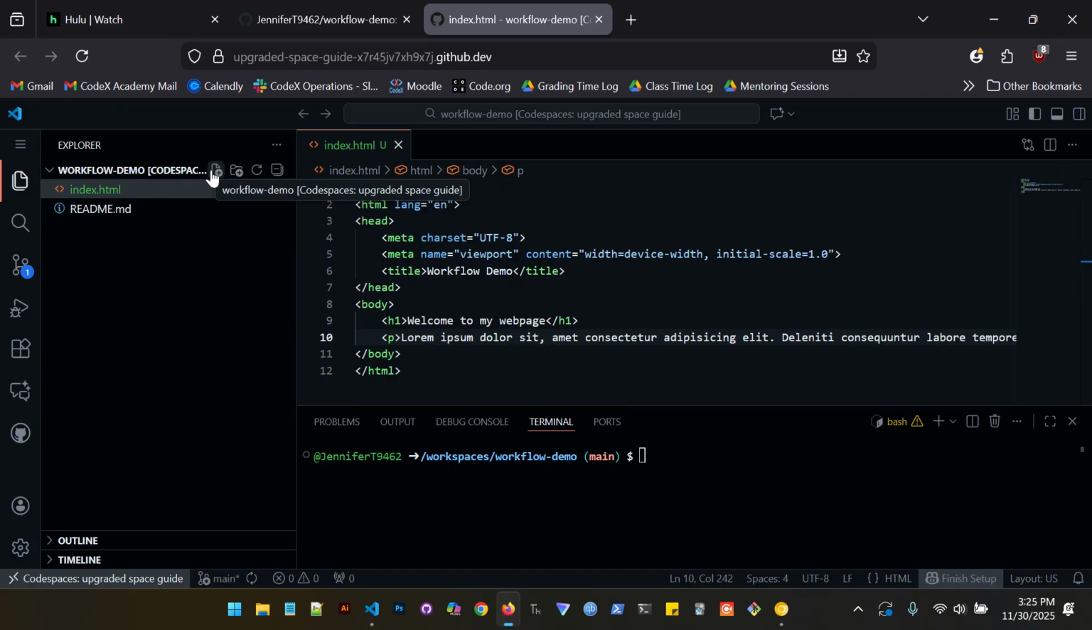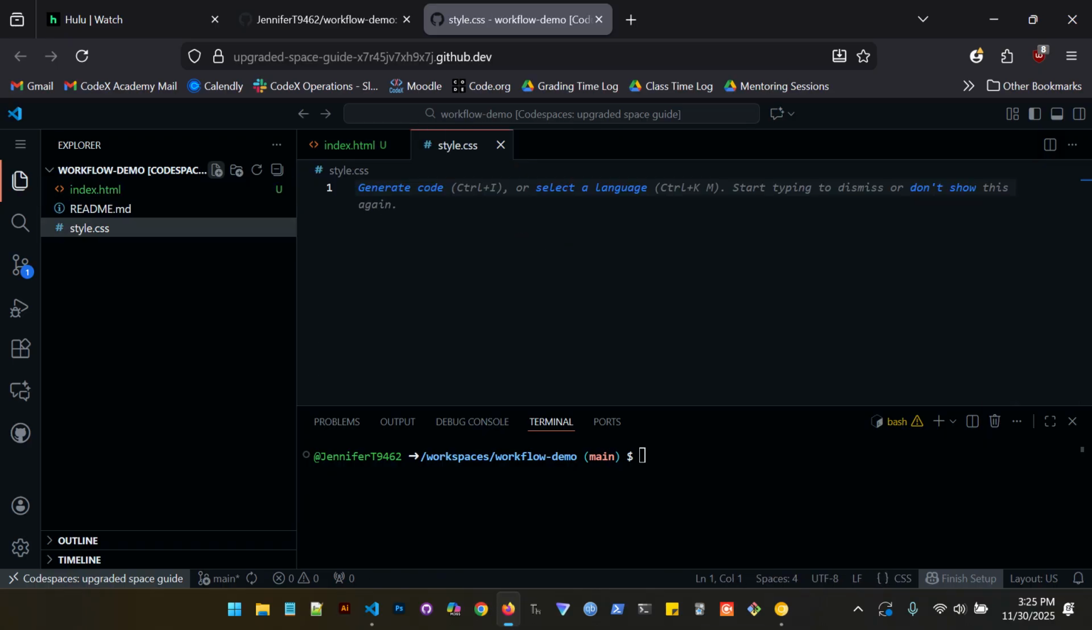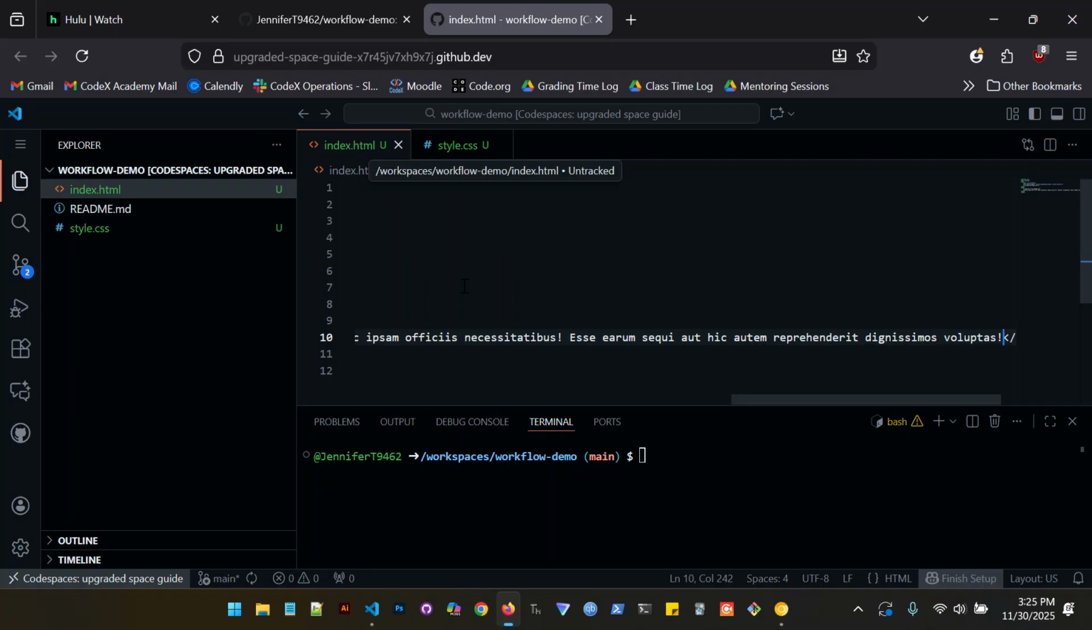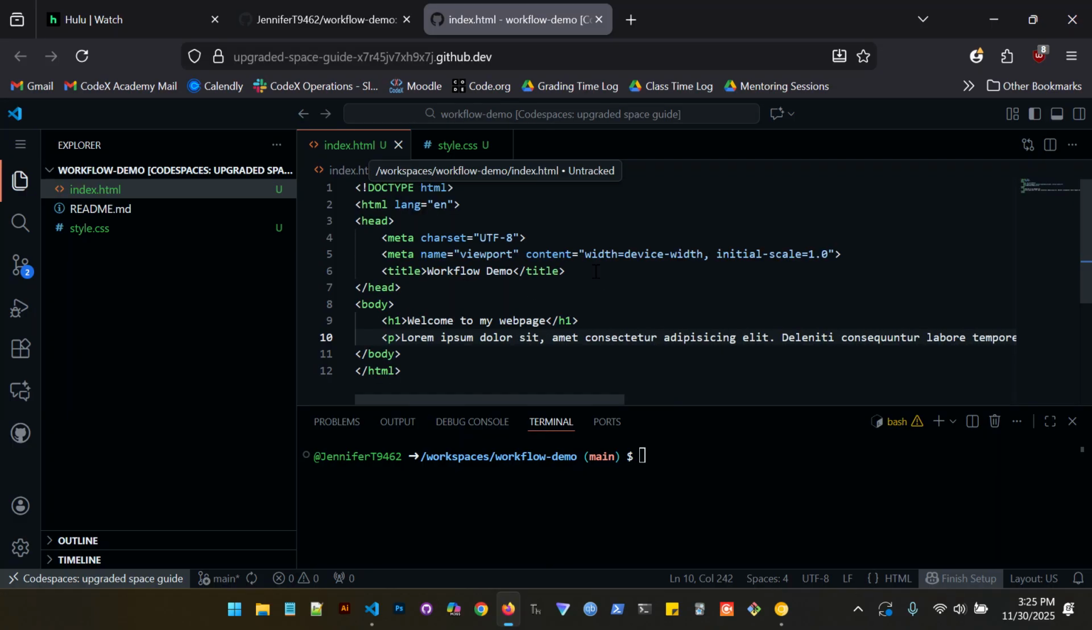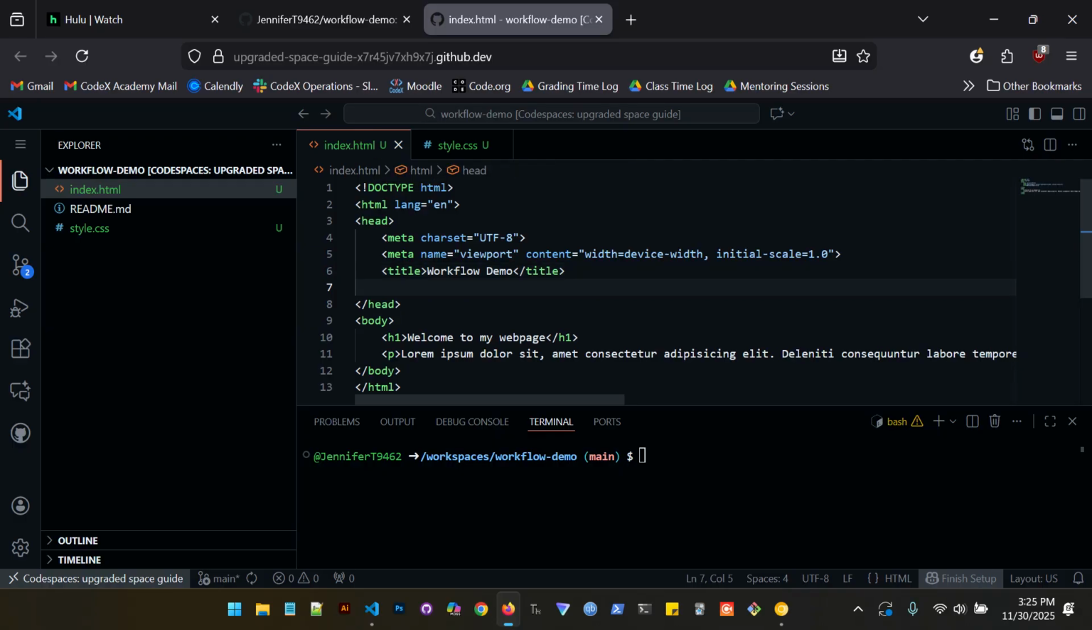So the next thing we could add is a style sheet, and then it pops up over here. So then we'll go to our index.html, and we'll link our style sheet. If you just start typing link, you can select it, and then it finishes it for you. And all we do is we add our file name for our CSS.